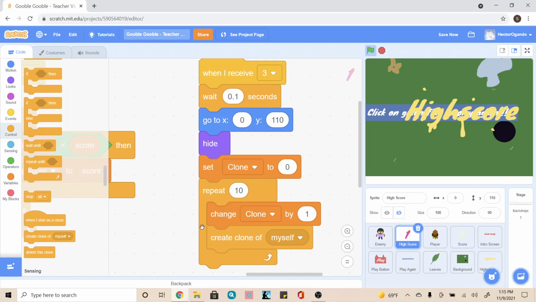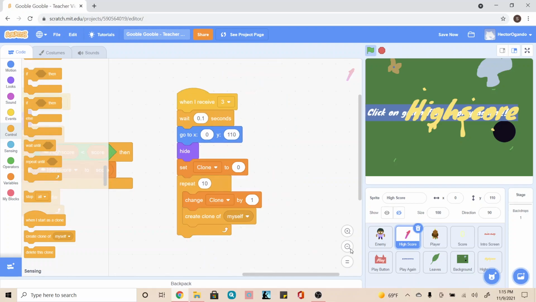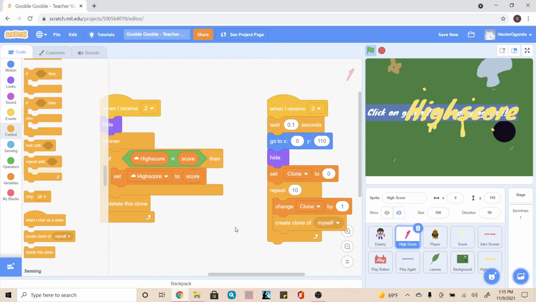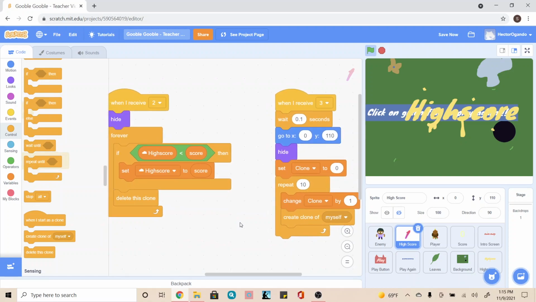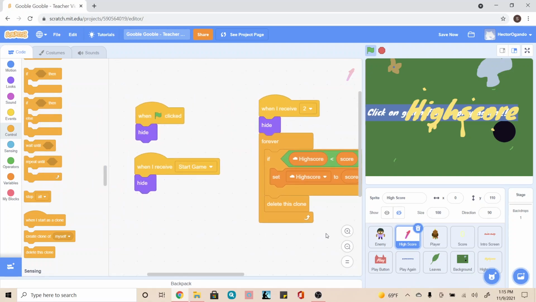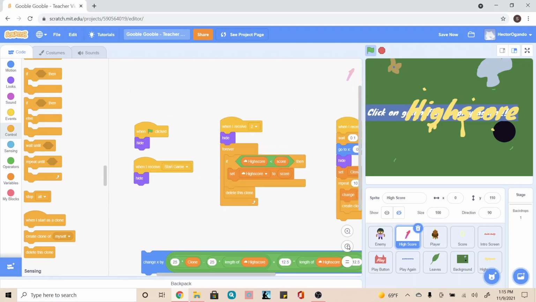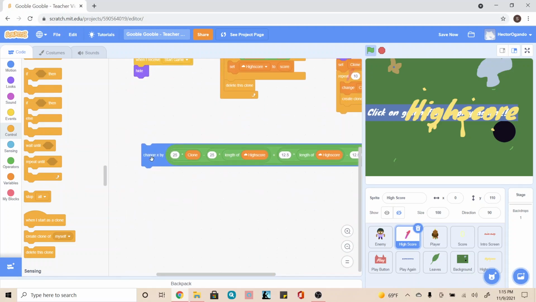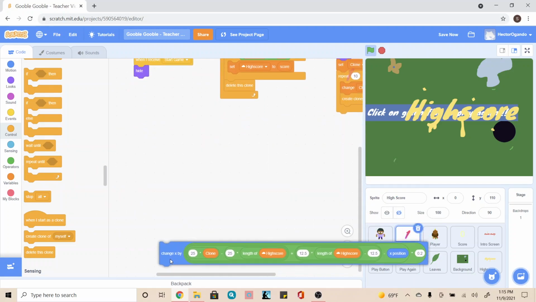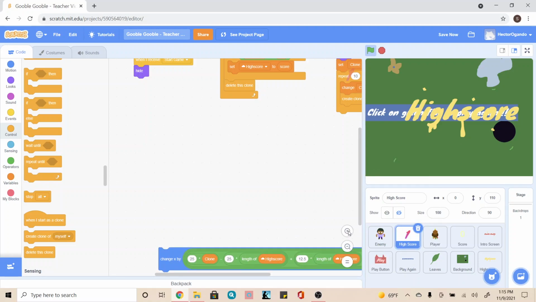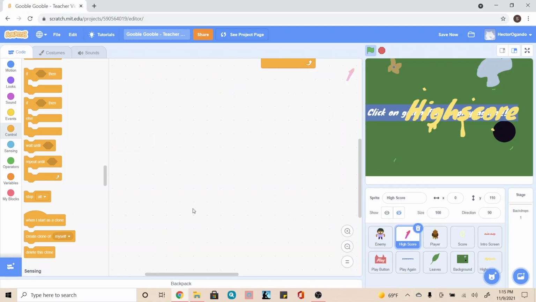So now that we're done with that, I'm going to zoom out a little bit. These are the code that we just finished making. So now we're going to make the code that's going to have this block here. So I'm just going to move this a little bit down to make space. And we're going to start this code by clicking on control and scrolling all the way at the bottom and adding when I start as a clone.